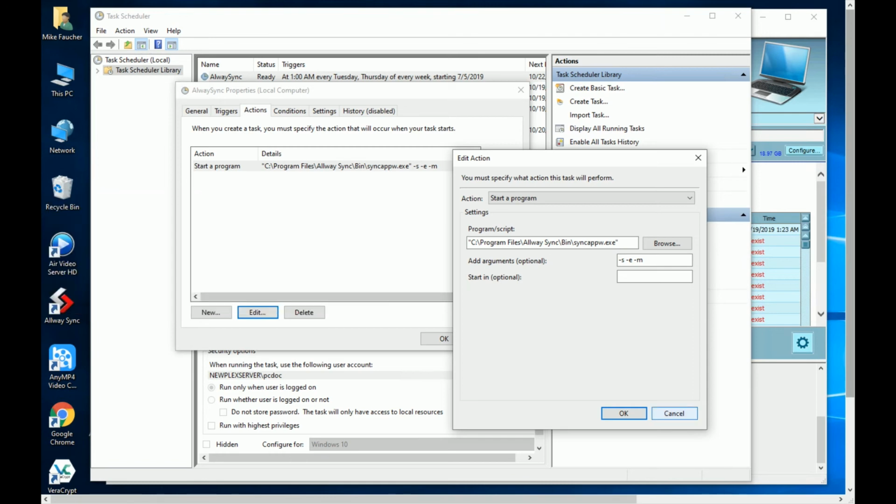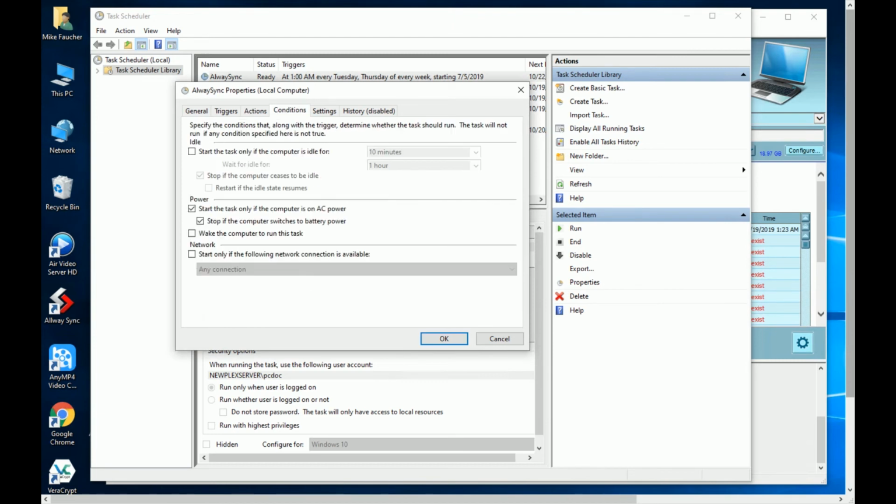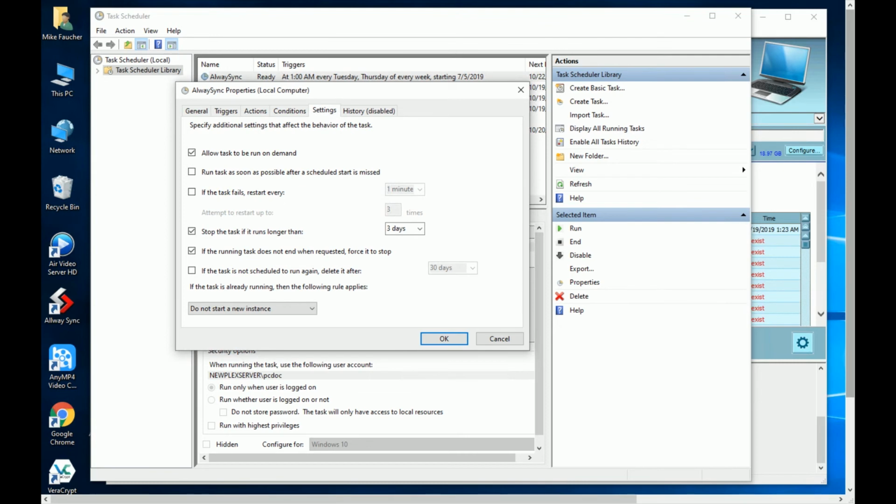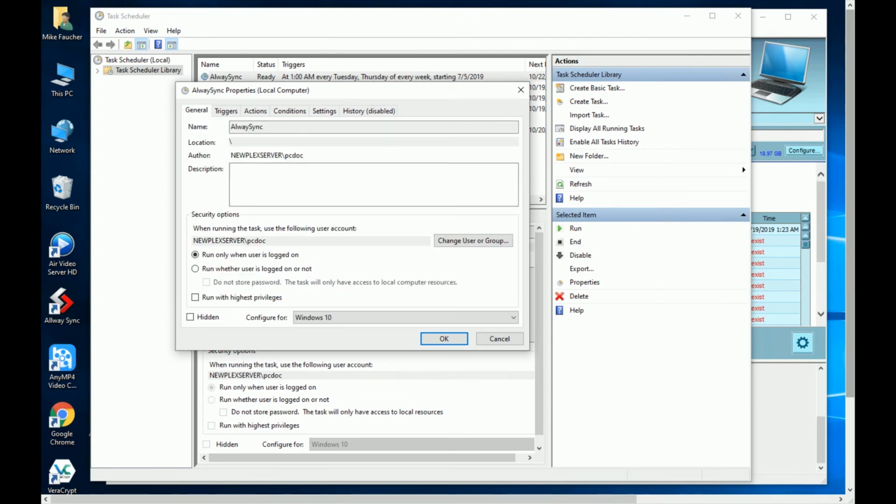So I'm going to hit cancel. You can see here that I've set up all of the other parameters for a typical task to run. And this thing is set up to run twice a week. So basically what it does is the Windows scheduler launches AllwaySync with the parameters that I've set, synchronizes all the jobs, and then exits. So I do this in the middle of the night usually, but you can do it whenever you want to. And it's extremely powerful to set it up this way.